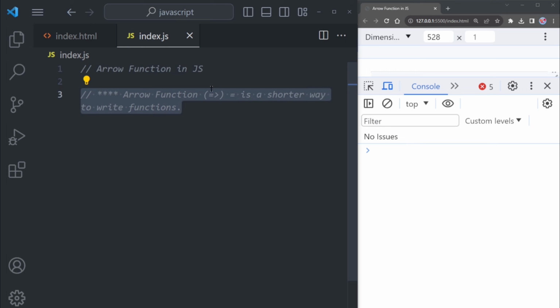Arrow functions were introduced in ES6. An arrow function is a shorter way to write a function. It's defined using the arrow, that's why its name is arrow function, and it is great for simple tasks. Let's understand this with a practical example.